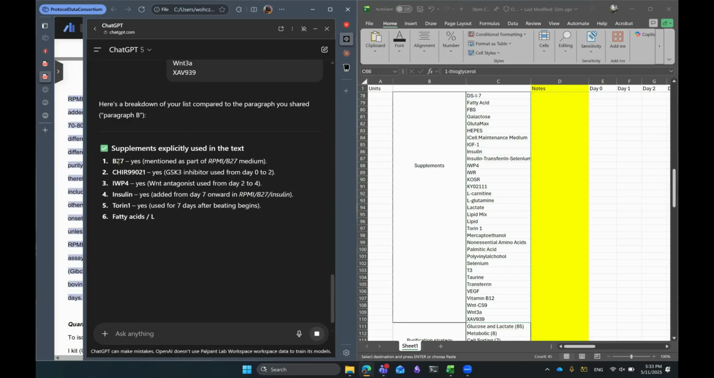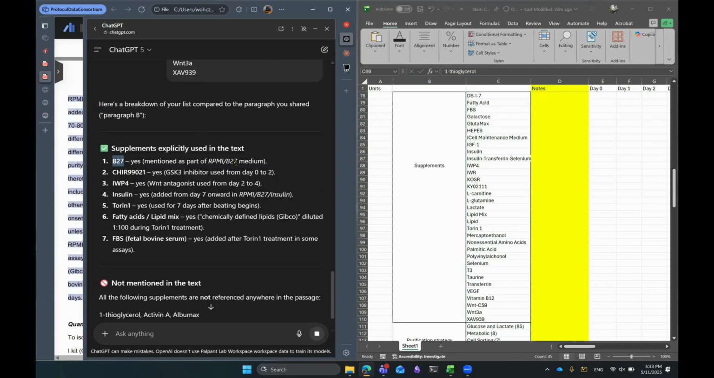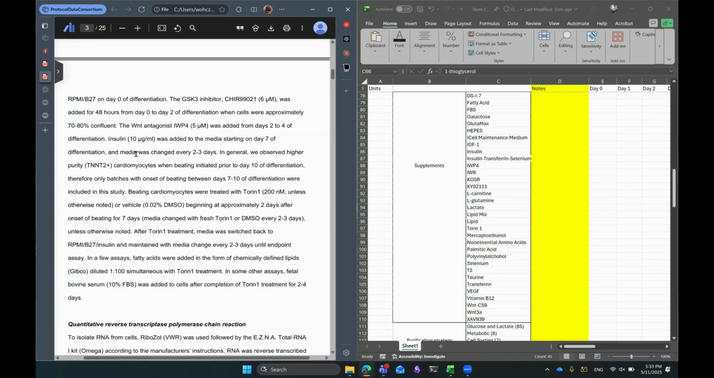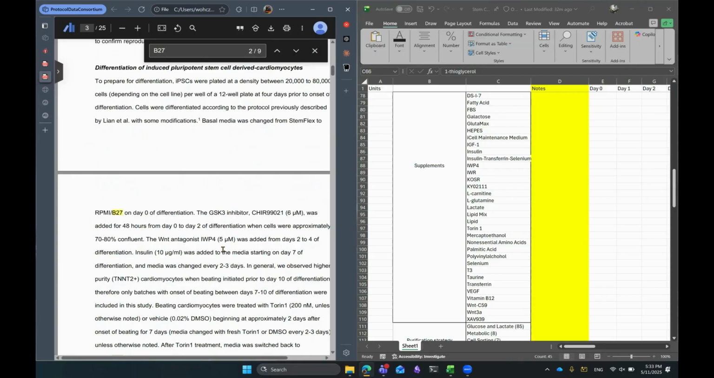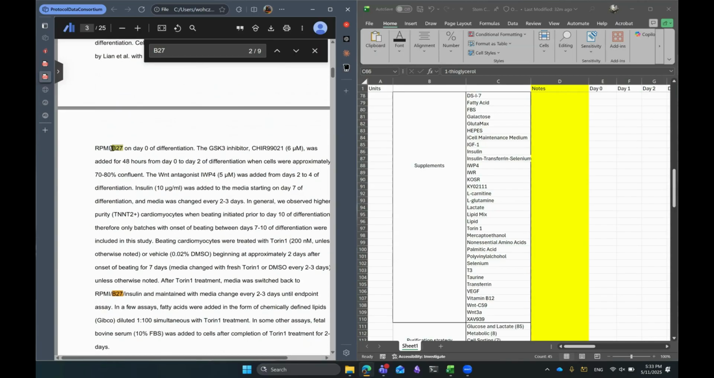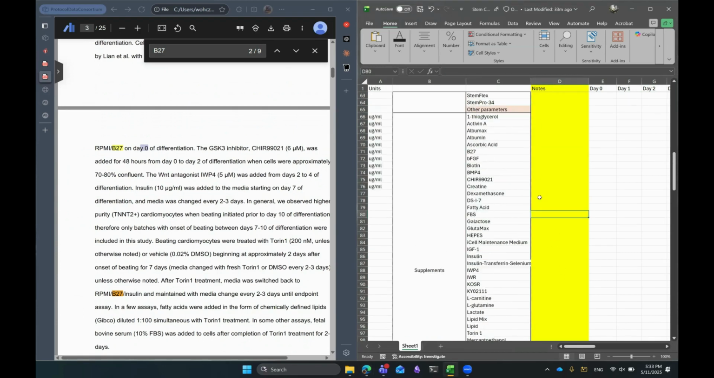So ChatGPT has told me there's B27. So what I'll do is I'll copy this. I'm not just going to blindly believe in it. I'll just go back to this part of the text and I'll search for B27 and search within this paragraph. So I can see B27 was actually used starting from day 0. So I'll go back here, look for B27. Starts from day 0.